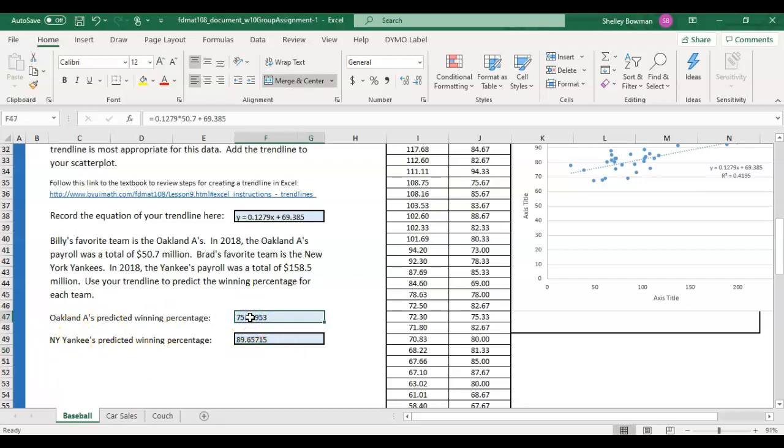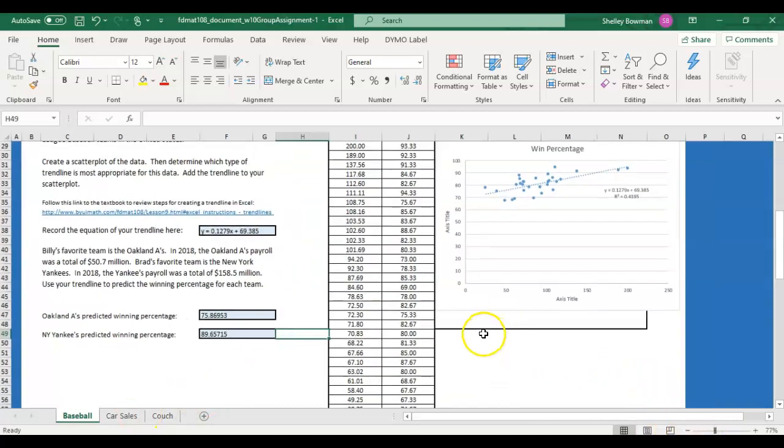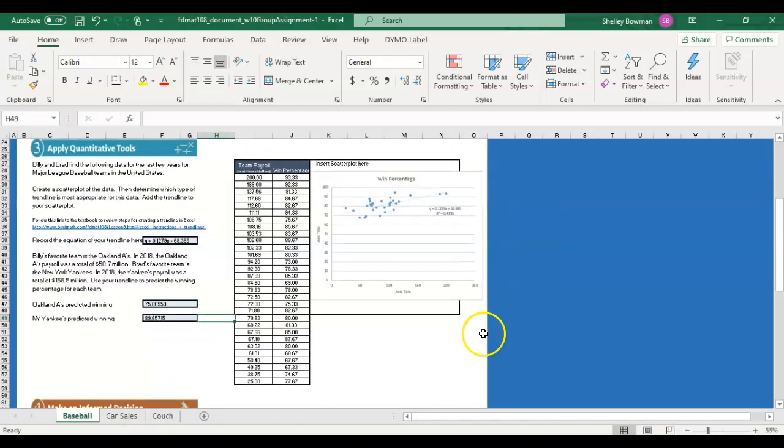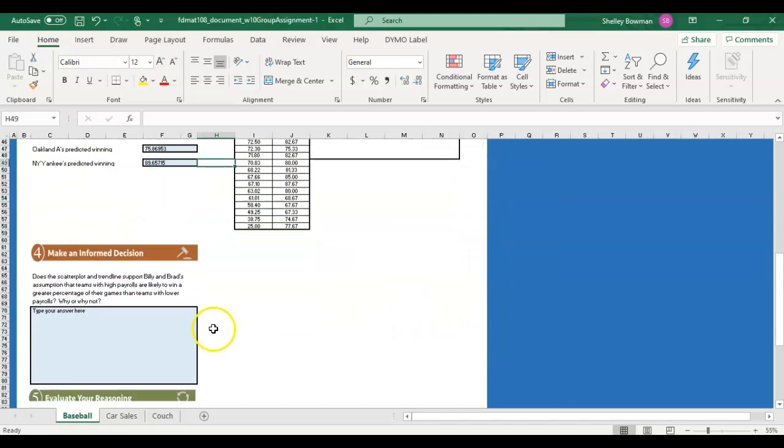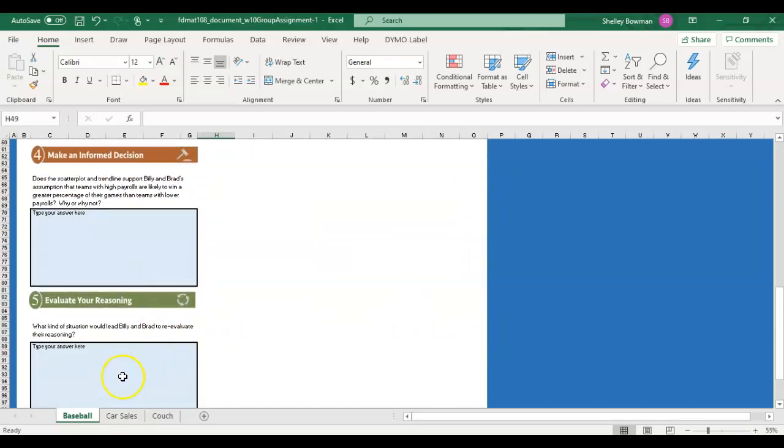I am just going to double check in here that I got the 50.7 just because. Okay, so everything looks good on here. So far, we're going to zoom out just a little, make sure that we got everything filled in. Number 4, I'm going to let your group go over that, and number 5 as well. And we can move on to the car sales.